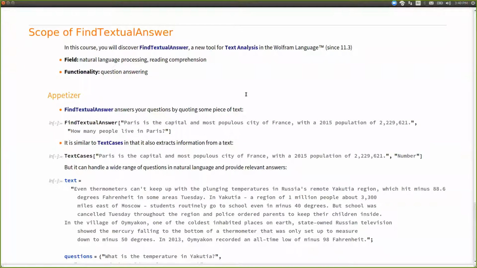So what is FindTextualAnswer about? It's a new tool in the suite of text analysis in the Wolfram language. It's about reading comprehension, so understanding a text with a machine. And it's about natural language processing, which means that it takes inputs that are text and that are just written in English. You don't have to care about special formatting. You can speak natural language. And the functionality is question answering. So we are going to give a piece of text in English and a question also in natural language. And the goal of FindTextualAnswer is to yield the most probable answer in the text given the question.